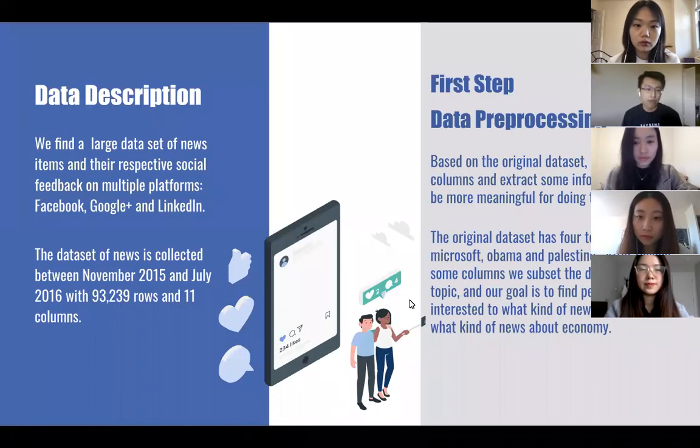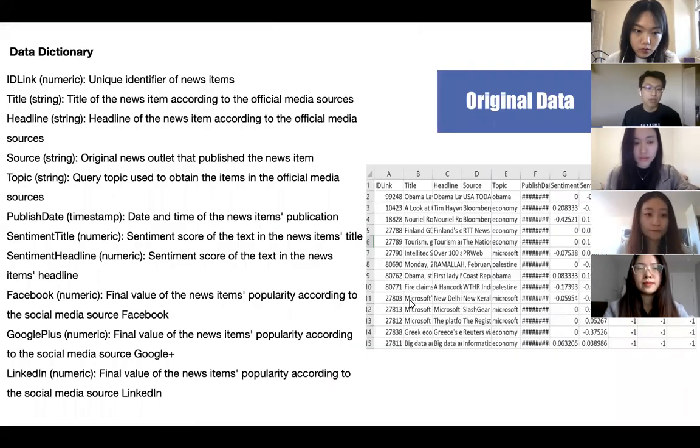About our data, we found a large data set of news items and their respective social feedback on multiple platforms: Facebook, Google+, and LinkedIn. The data set of news was collected between November 2050 and July 2060, with 93,239 rows and 11 columns. Next, we have several steps to analyze this data set.